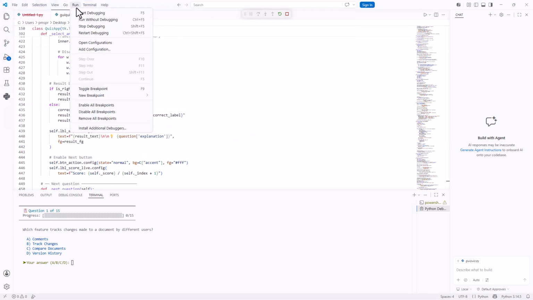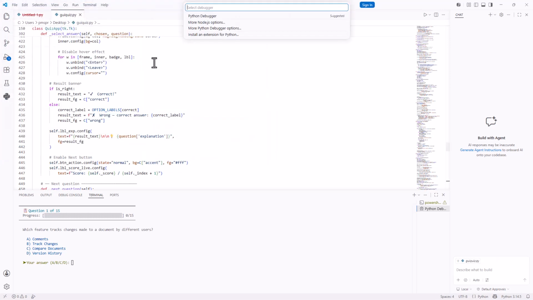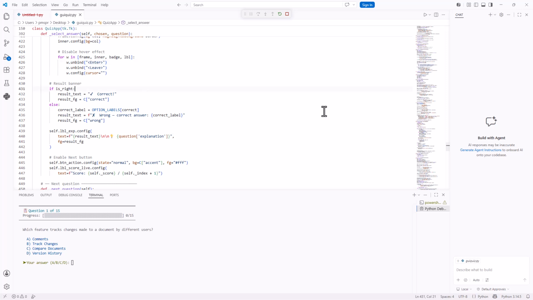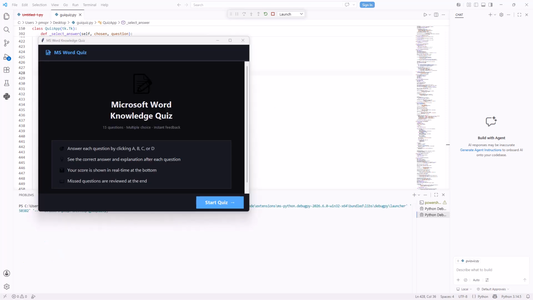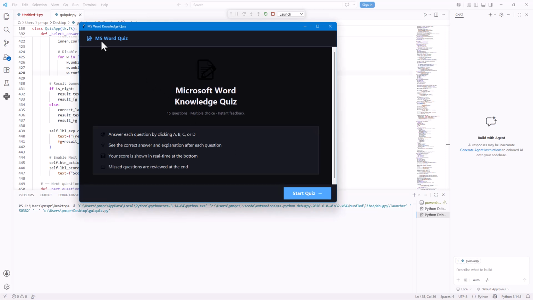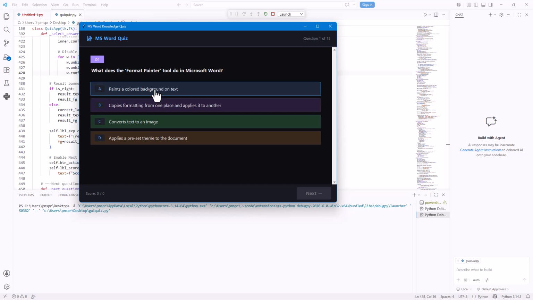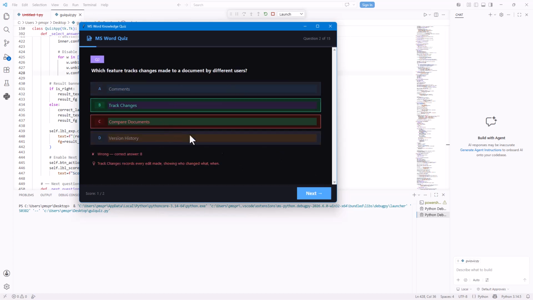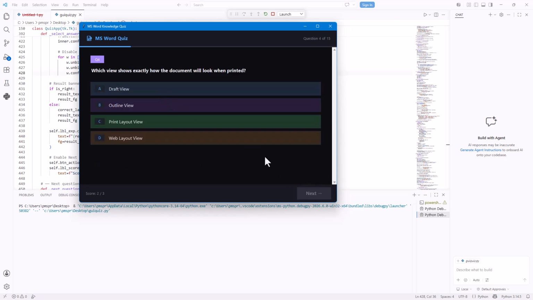As I do that, I can go ahead and run it, and this program will run. Now you can see that the program launched, and this is the GUI version of the quiz. It says Microsoft Word quiz, and it's giving me the guideline. I can click on start quiz, and you can see that you've got an interactive quiz, just like this. And then you can simply click. This is basically the GUI version of the quiz that I made.